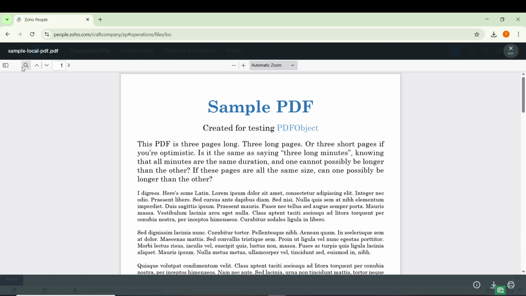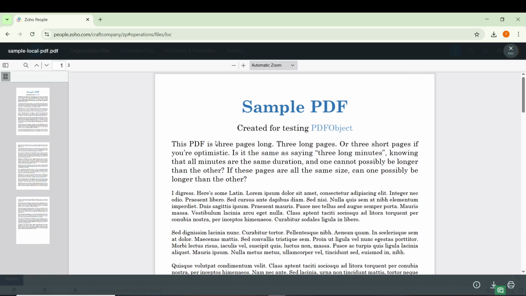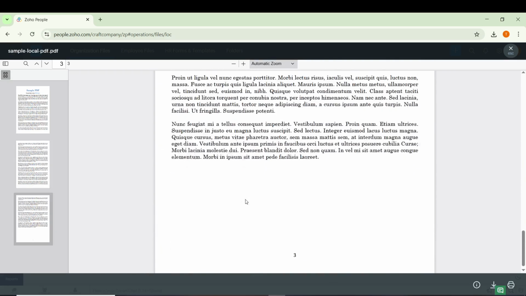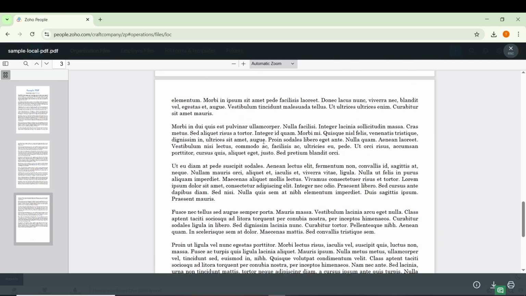Now add your recipients. Enter the people who need to sign, and make sure the recipient details are correct before moving forward. The recipients you add here will receive the signature request, so accuracy matters.